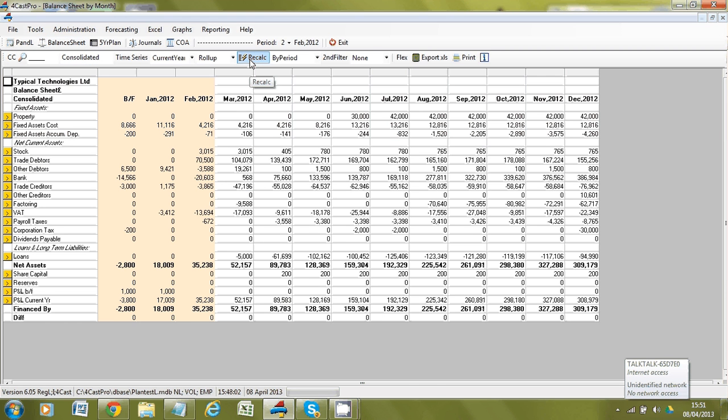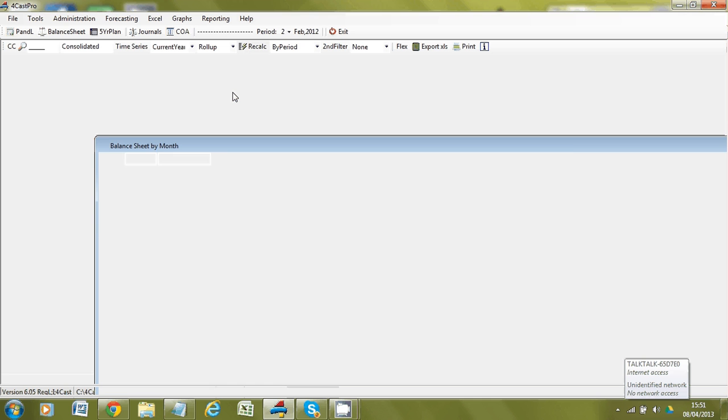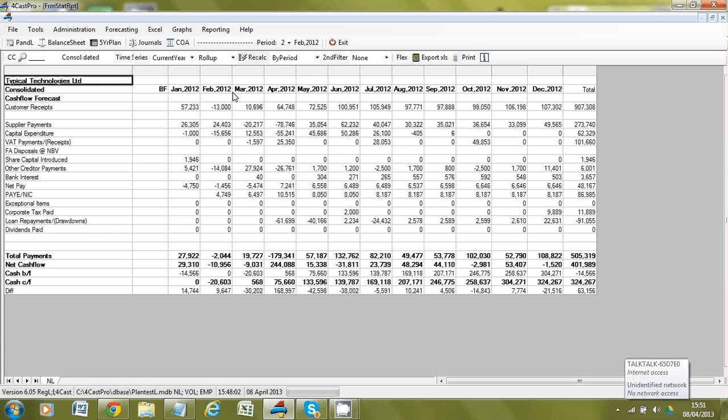So let's hit the recalc button. Now what that's doing is going through and calculating all the forecasts in the balance sheet based on the information in the P&L account. What that allows us to do is to produce a detailed cash flow report. So let's click on that and see what we've got.